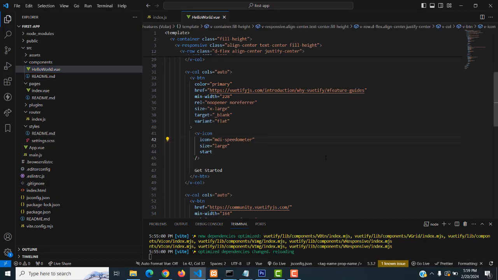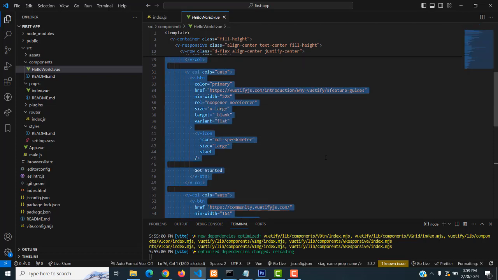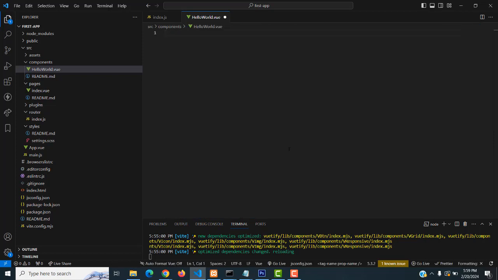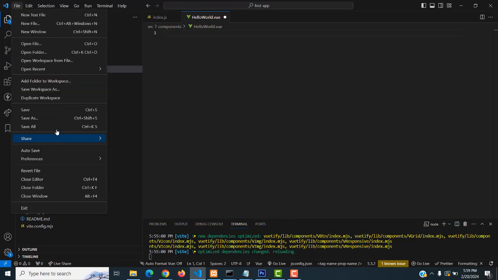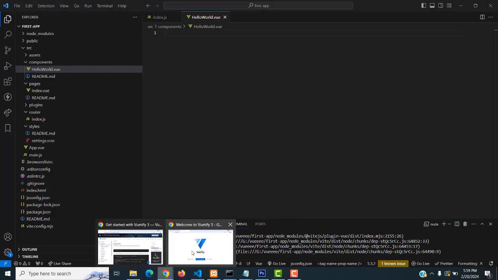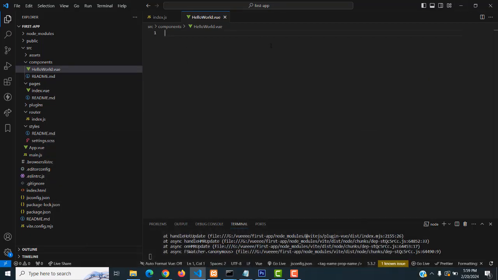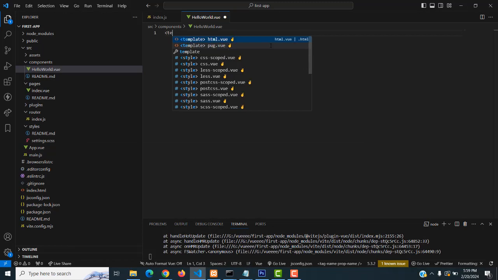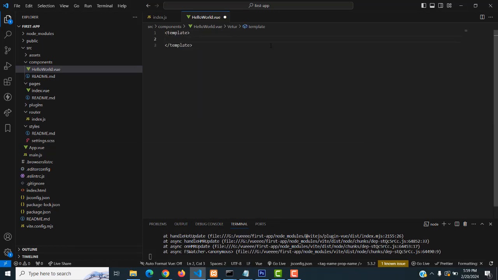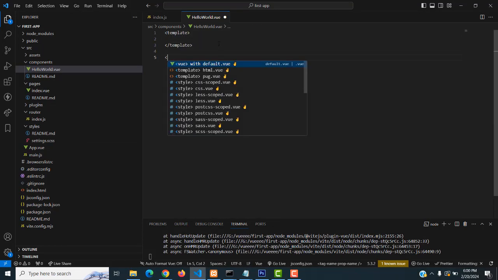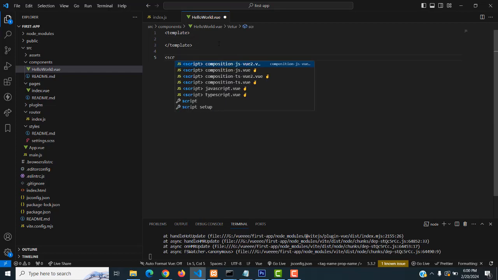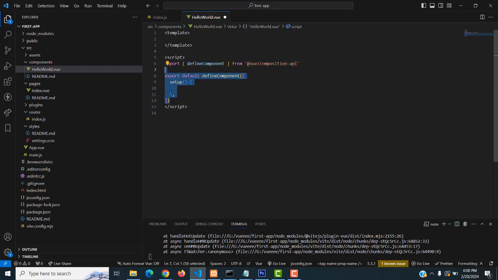Now what I'm going to do is select all with Control A and press the delete key on the keyboard. All the things we get rid of. Now file, save all, and bring back the application. You have nothing to show because all the things have been removed. So here I'm going to write template, after that script. This is the simple process. Here we have implemented HTML.